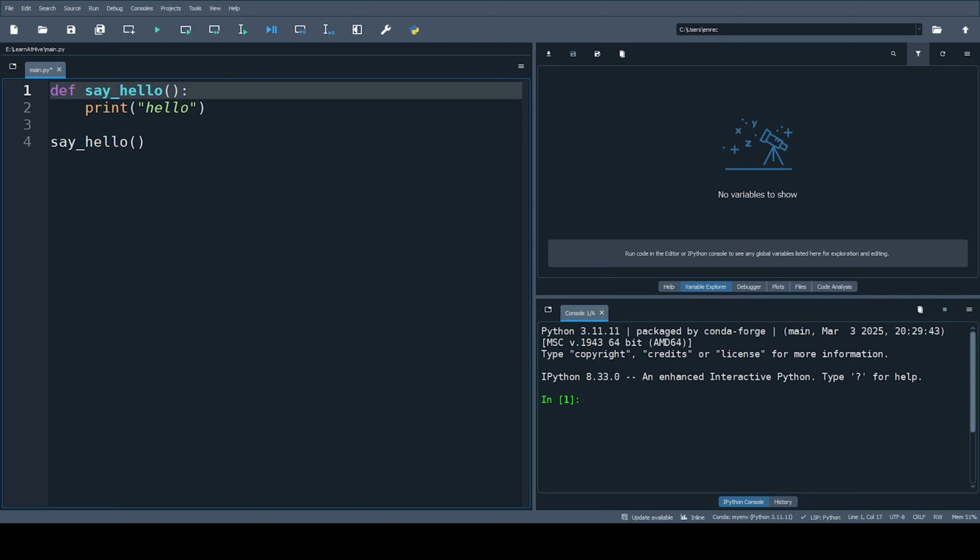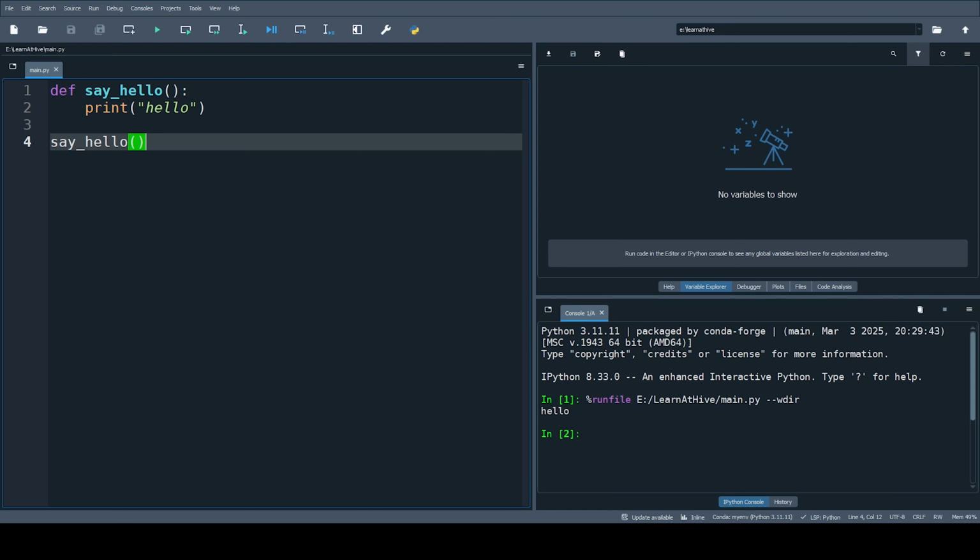So we typed say_hello with brackets here, but blank. So we can call it like this, simple as that. Now, if I run it, it says hello. So we defined our first function.